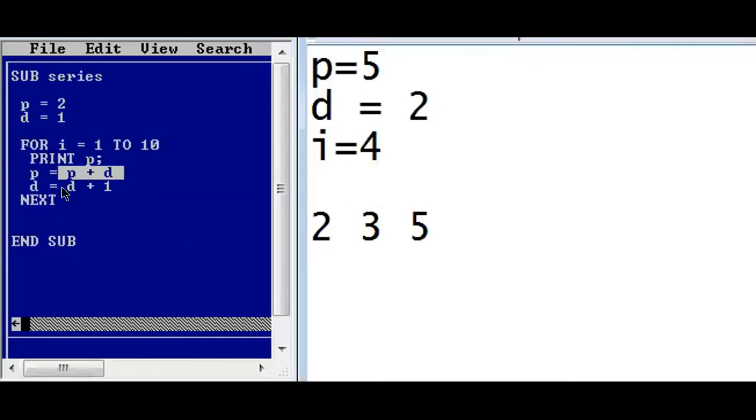I missed out, I guess. I missed out this part. D plus 1, 3. This part I missed out. Next. Okay, 5 has already printed. Okay, now 5 plus 3. 5 plus 3 is going to be 8. So this is going to be 8. And D will increase. D will increase by 1, so D is going to be 4.